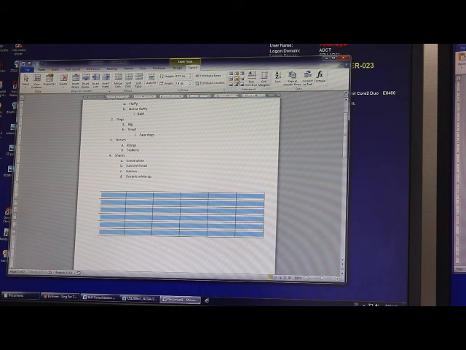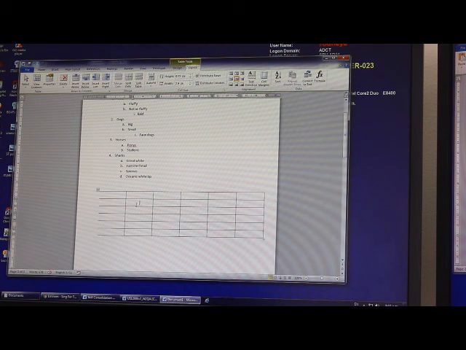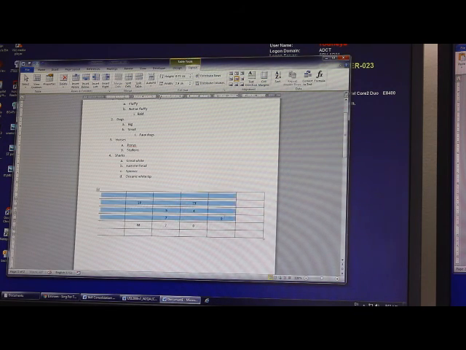Now, clicking that while there's nothing in the cells is actually not going to help us at all. So let's put some numbers in our cells. That's not even a number. Okay, so we've got some numbers.